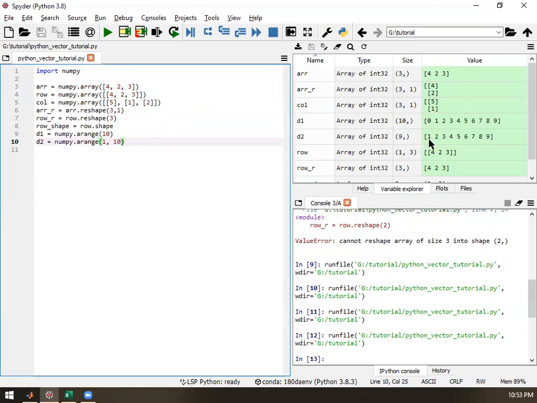And so again, in this case, it just counts from 1, which is our starting value, up to 10, but not inclusive. And we, again, have the ability to skip.